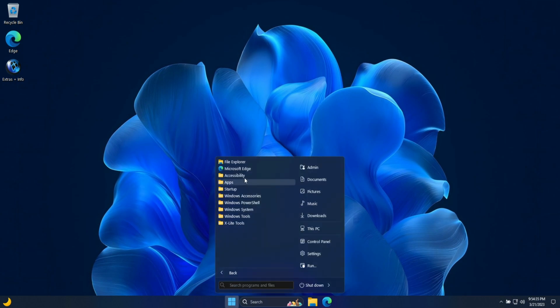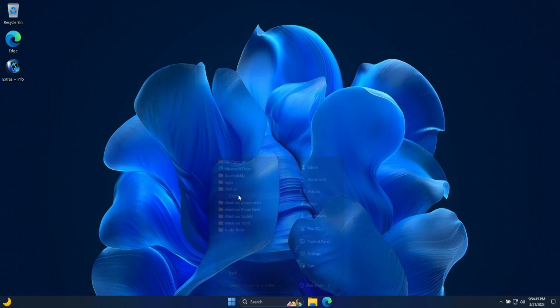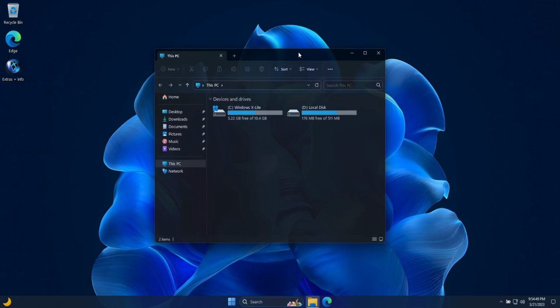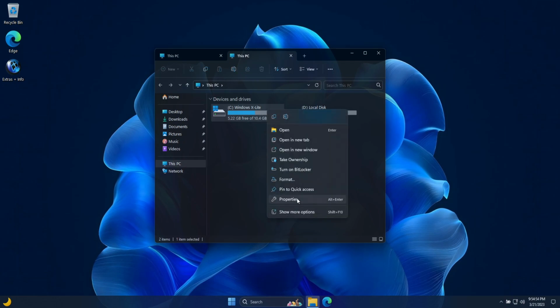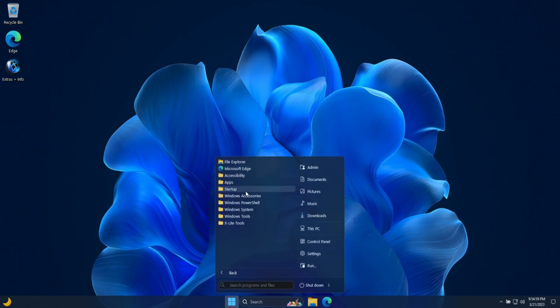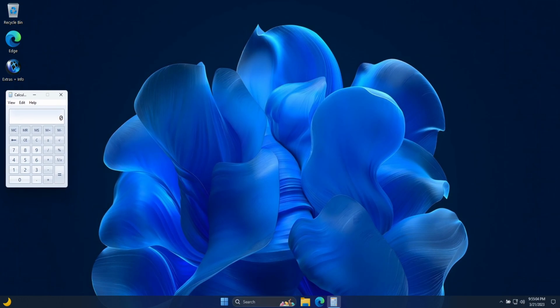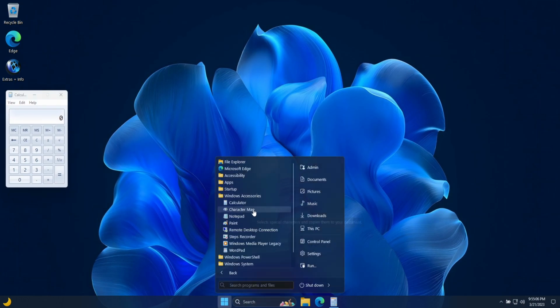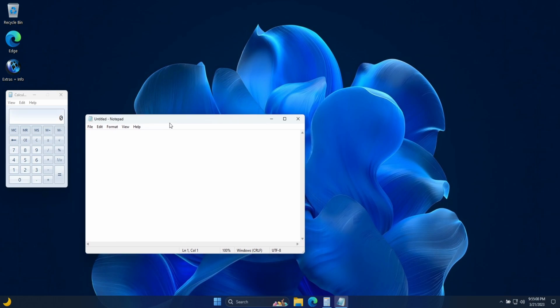It includes all accessibility features and has no pre-installed UWP apps. It also includes optional system transparency in the startup folder. In the accessories folder, you'll find the classic calculator, classic notepad, and classic paint apps that we've restored in this build.